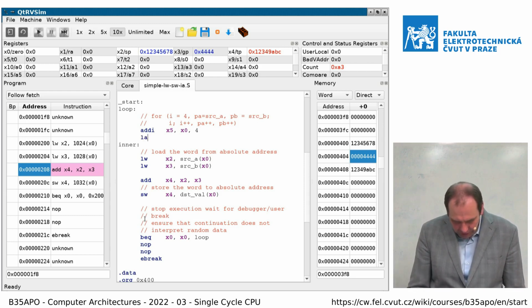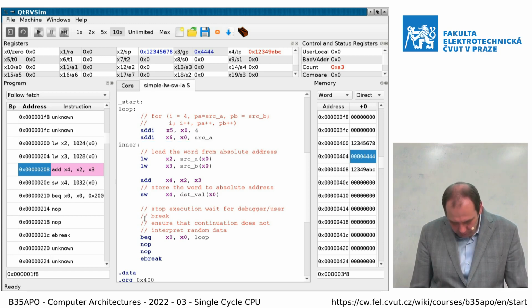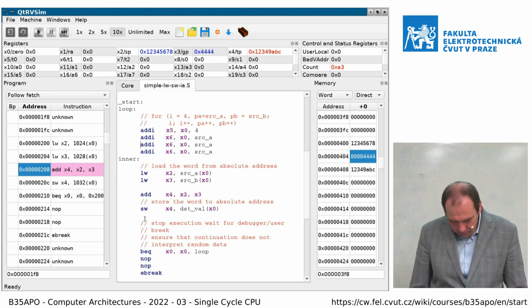Then I want to set the address. I can use a load address pseudo instruction, which is complex, or I can use addi x6, x0, source A. Then x7, x0, source B. And then the destination.